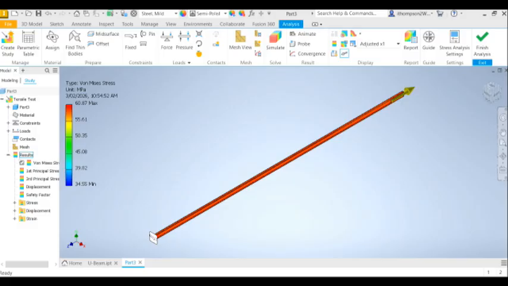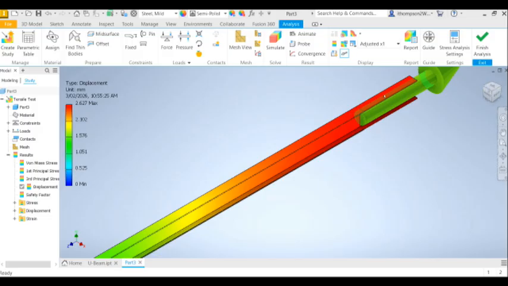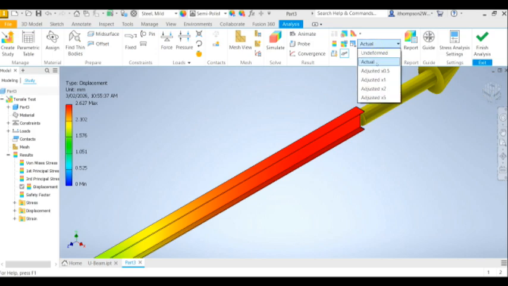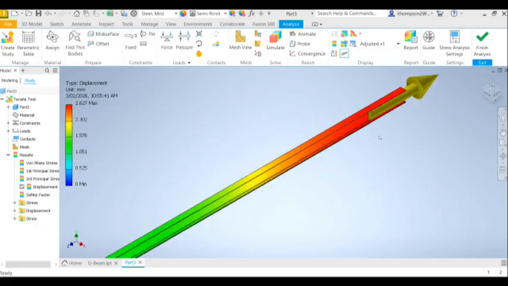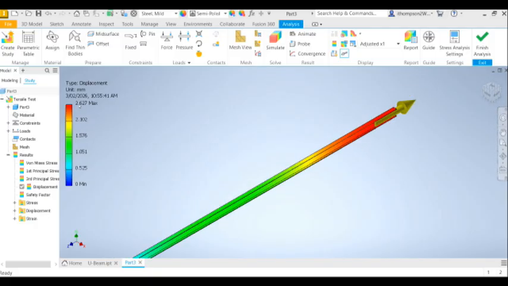So if I come down here under results and double click on displacement there, it shows me that we've got 2.6 millimeters of displacement. And we can see there, see that stretch there? Up here, if I put it on actual, it shows me it's only a tiny little bit of a stretch, or we can do adjusted. So there's the adjusted one. It exaggerates so you can see what it's actually going to look like. But that's the figure I'm interested in.